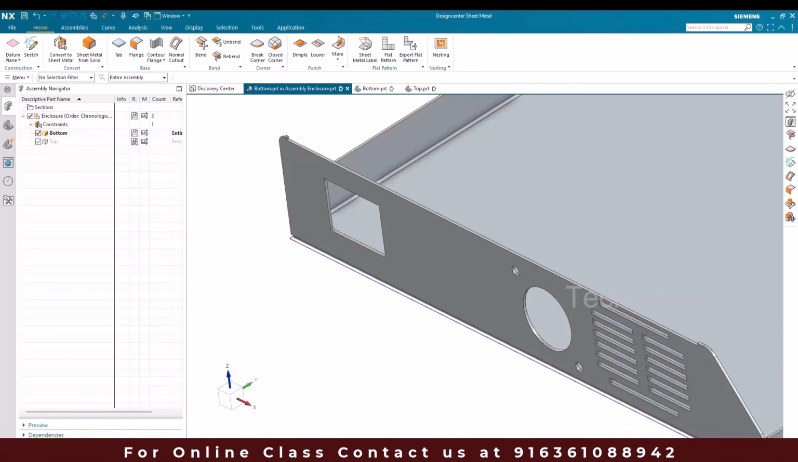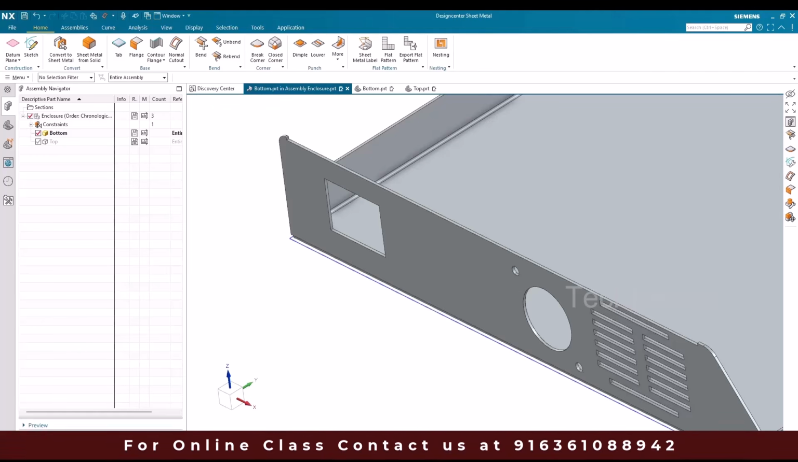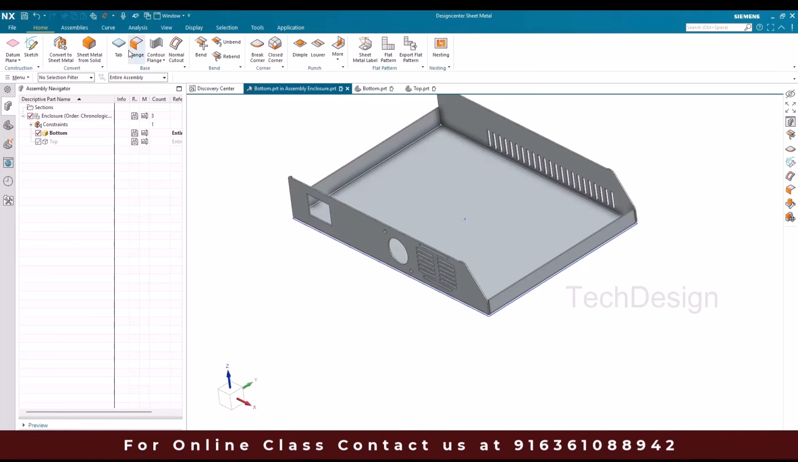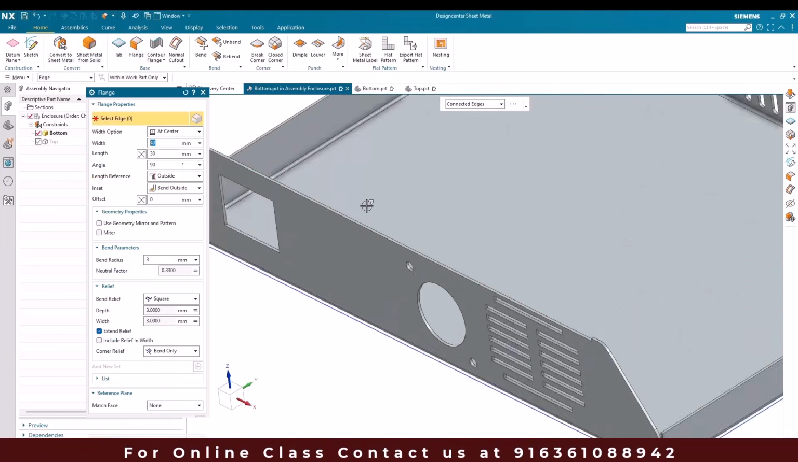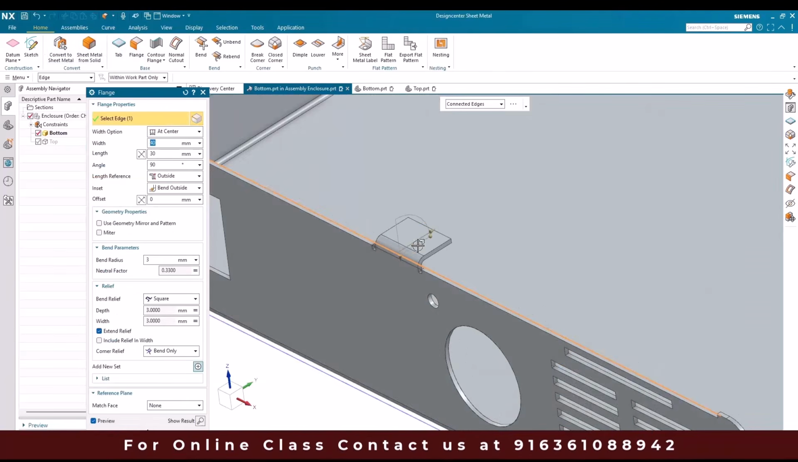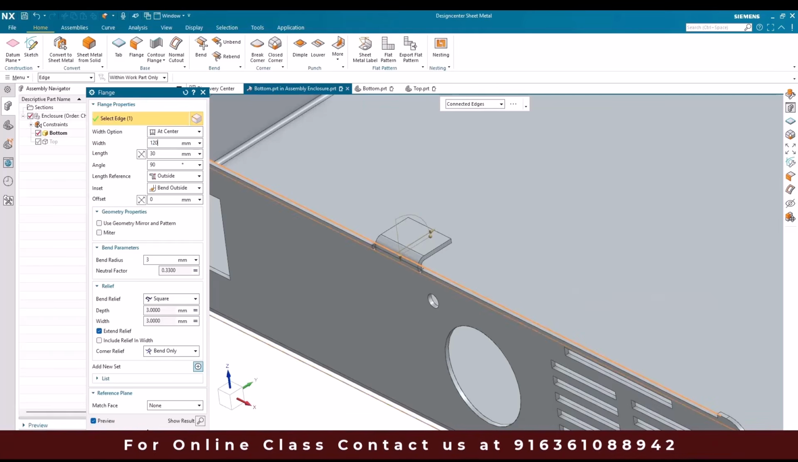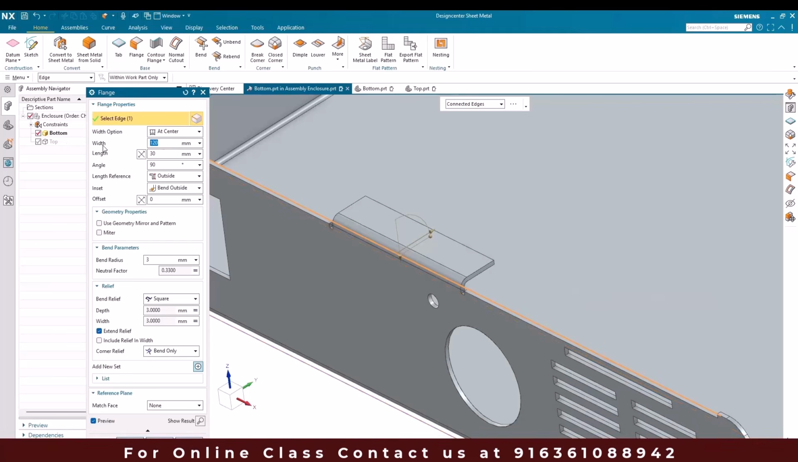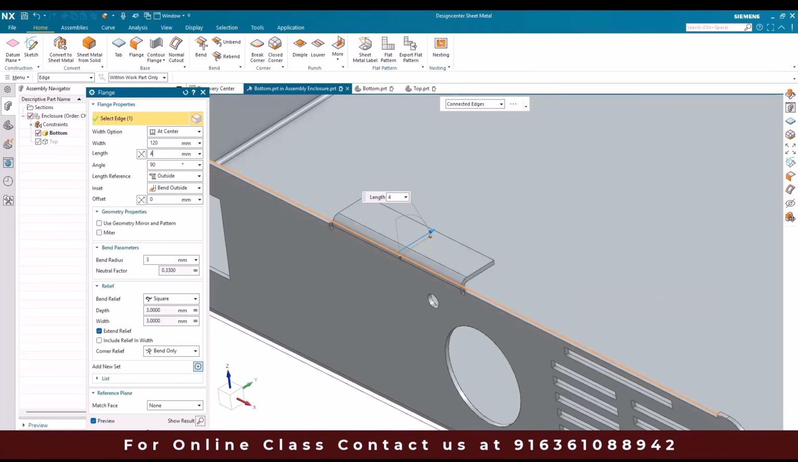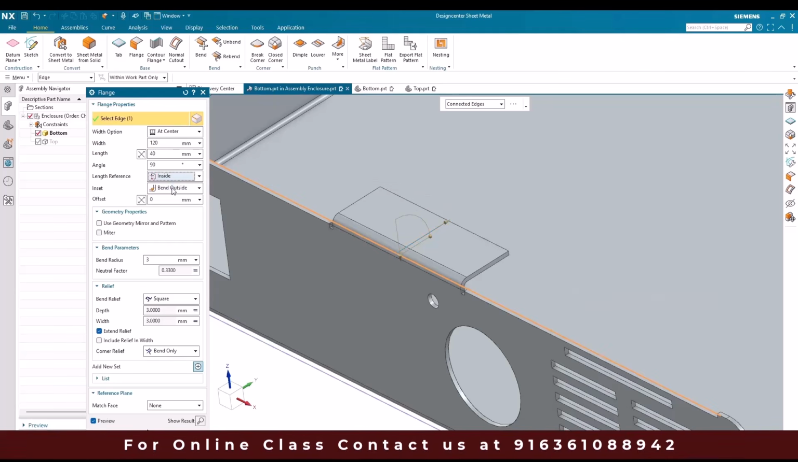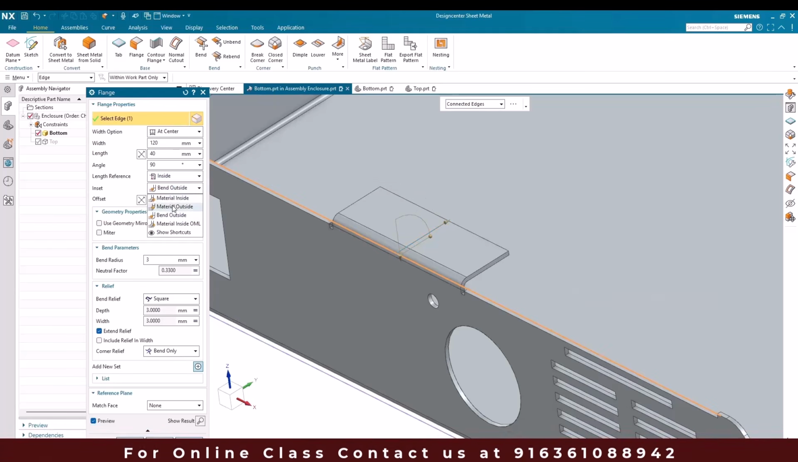Okay, and from the bottom part I'm going to create a flange. So let me go to flange here, and I'm just selecting this edge. It should be from the center, and the width is going to be 120. And the length is going to be 40, and it should be inside, and then material inside.